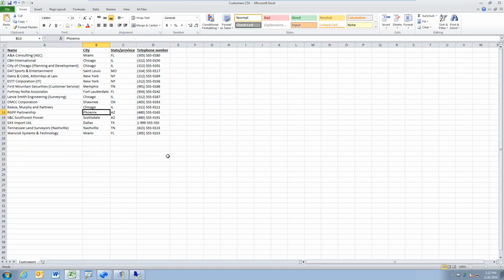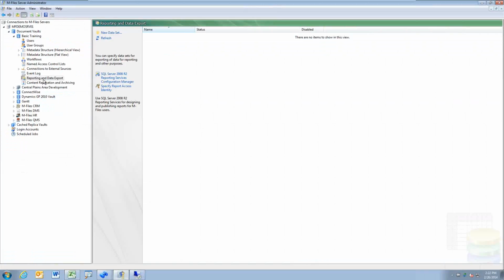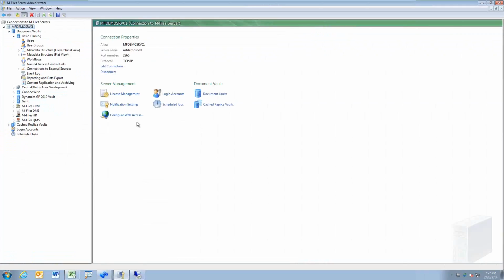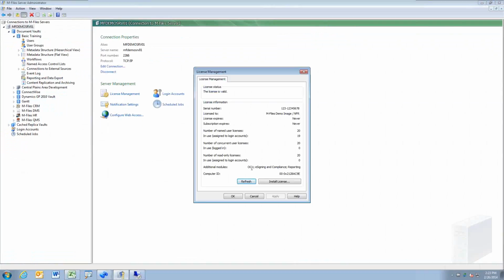So if I take that information and put it into the reporting module, I now have a good way of producing that information in a useful way for the users. So there's a question about those modules being optional. The reporting module is an additional module for a fee, which is part of the license code. If we go back to the server level and look at license management, you'll see that we have purchased OCR, e-signing and compliance, and reporting.